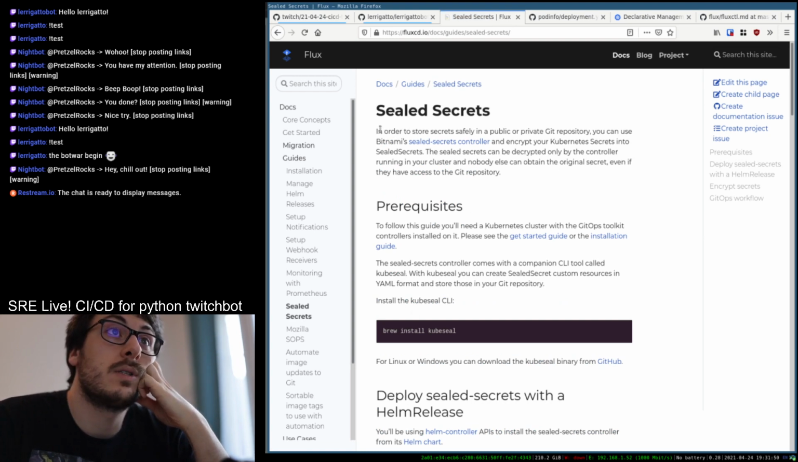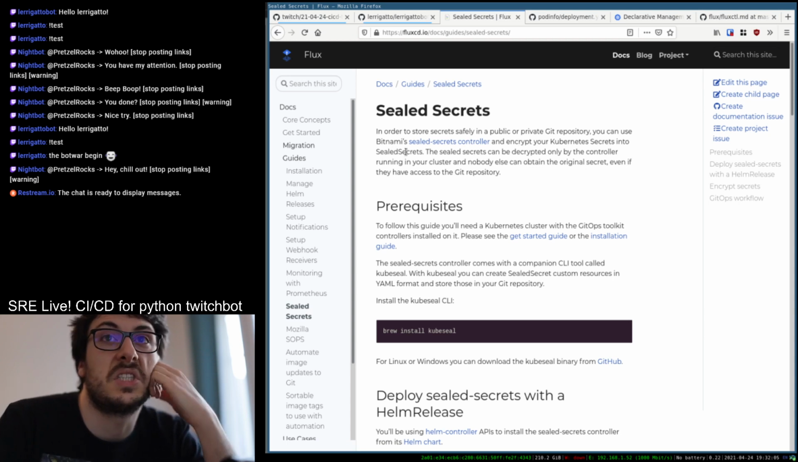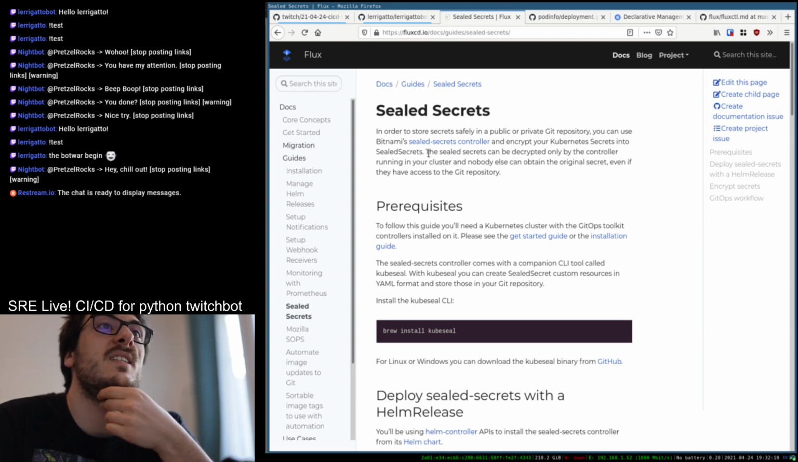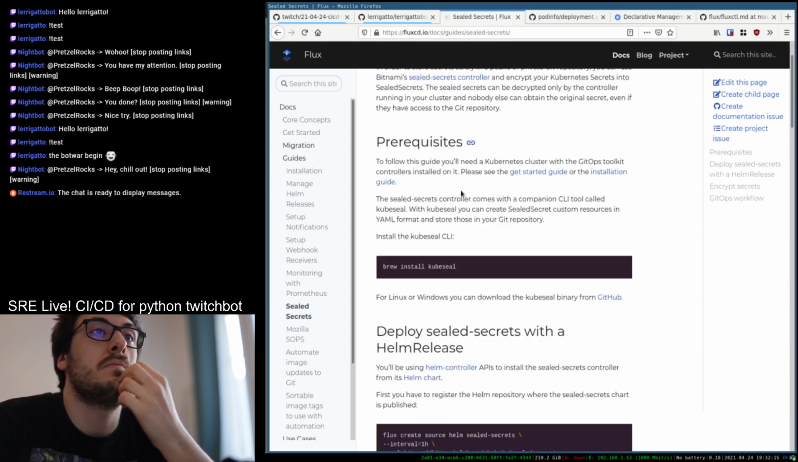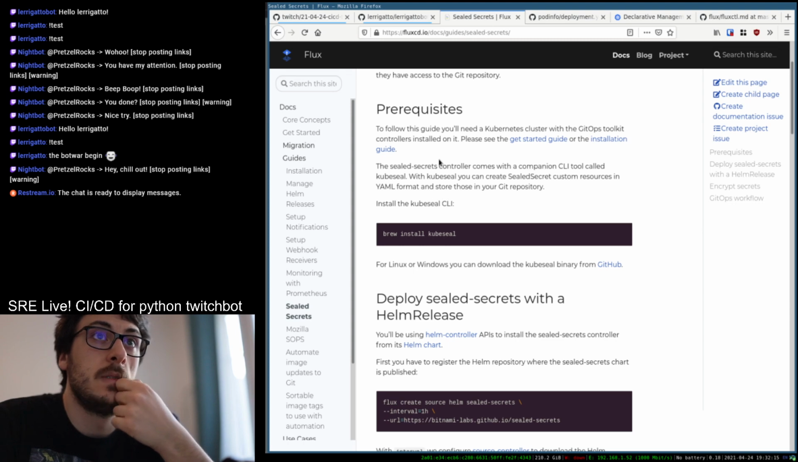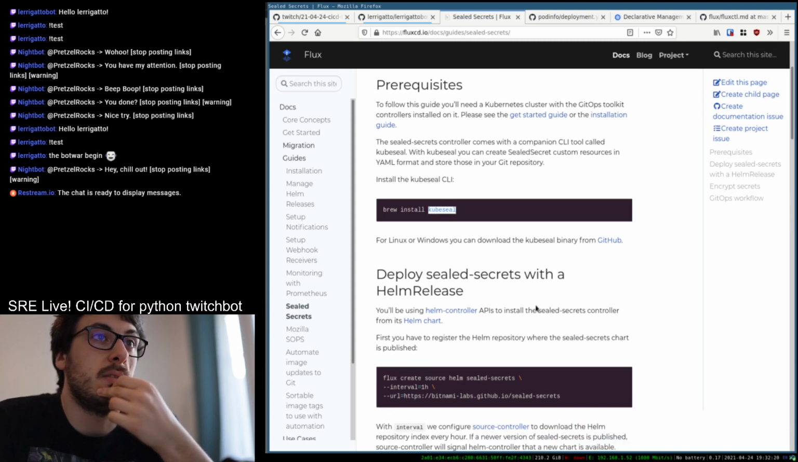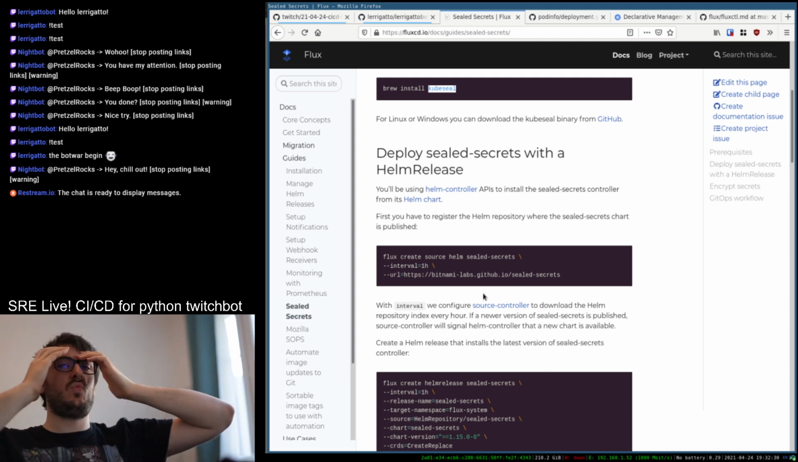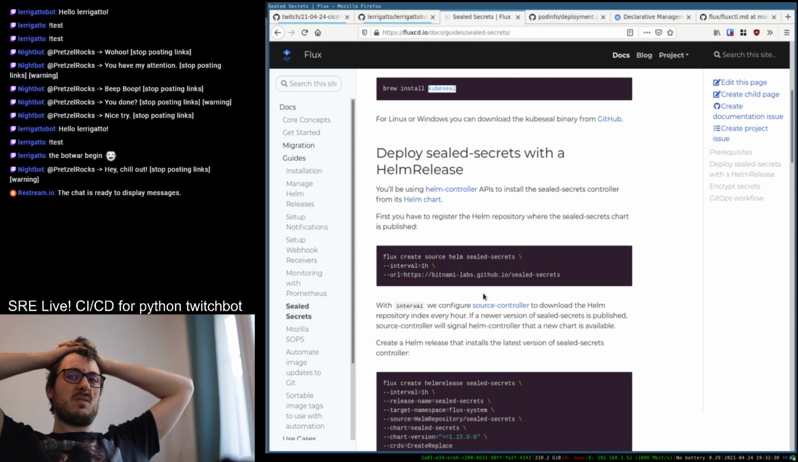In order to store secrets safely, you can use the Bitnami Sealed Secrets controller and encrypt your secrets into sealed secrets. This sealed secret can be decrypted only by the controller. Okay. Prerequisites. You need to install kubectl. Okay. And then you need to deploy them. Ooh. I don't like to put it in GitHub.